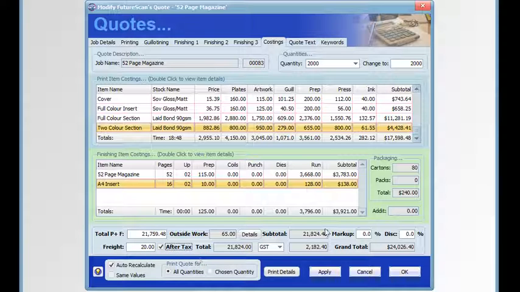So here we have 21,824.48 rounded as set in the preferences to 21,824. Then the tax is calculated, then the freight is added. If we deselect that, the freight was added prior to the tax being calculated and giving you the grand total there.